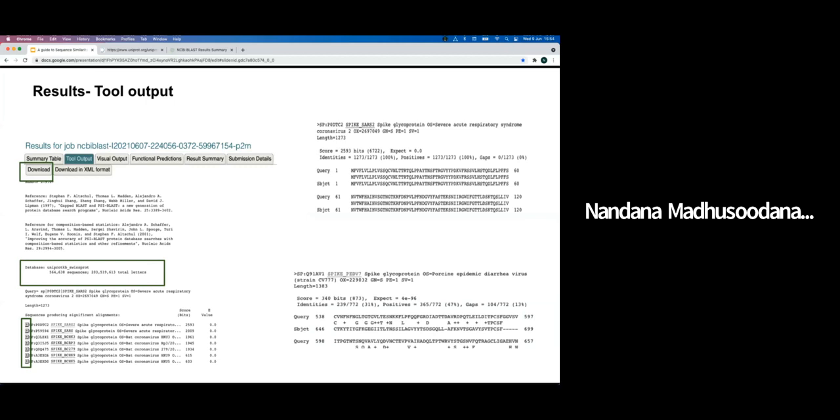The second tab in the result page is the tool output, where you can see the actual alignment. Here, you have an option to download the alignment. It has the information about the database name, number of sequences in the database, etc. On this, if you want to go to a particular alignment, you can click on that alignment. So in this figure, you can see the alignments for first and last hit.